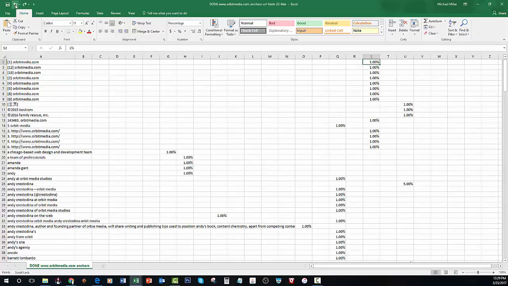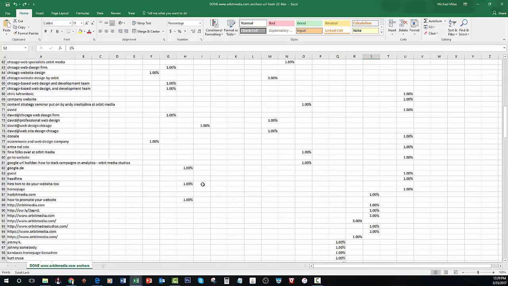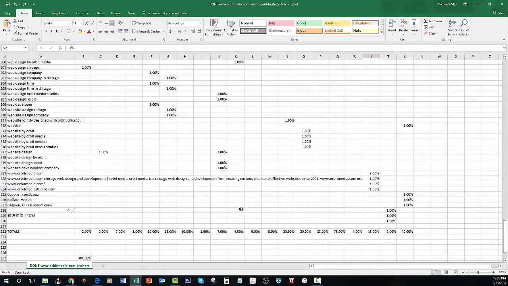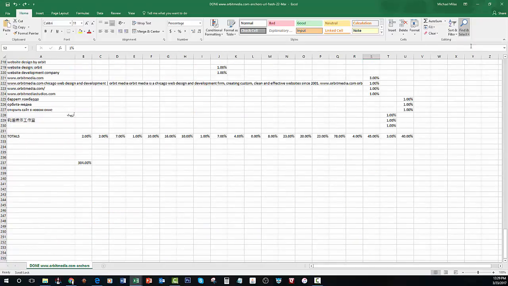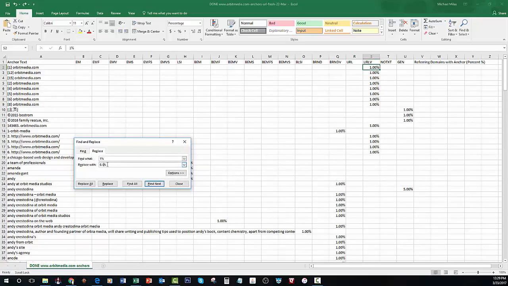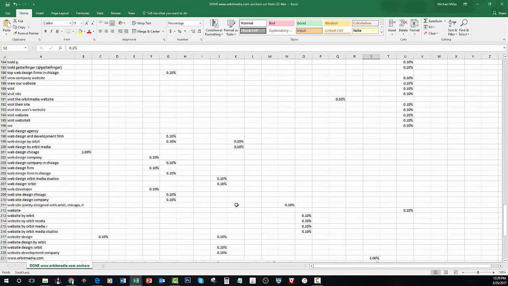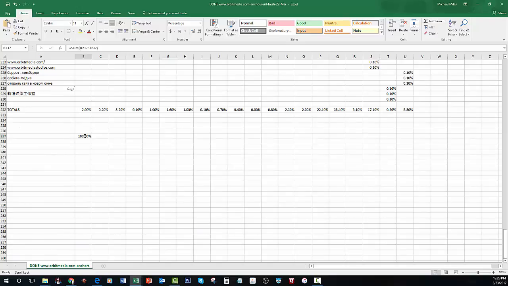So I'll undo that, right? Now we're back to 1%. I undid the Find and Replace. Go back to Find and Replace, let's change this to 0.1, do Replace All, and see how that worked. That's essentially what I did. So now I've got it down to 106.9%. Not exactly 100, but it's close.